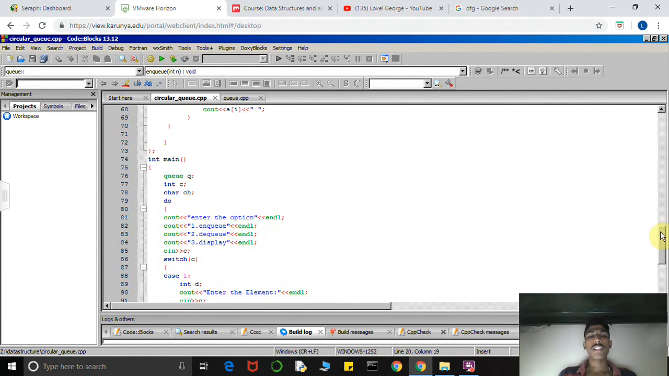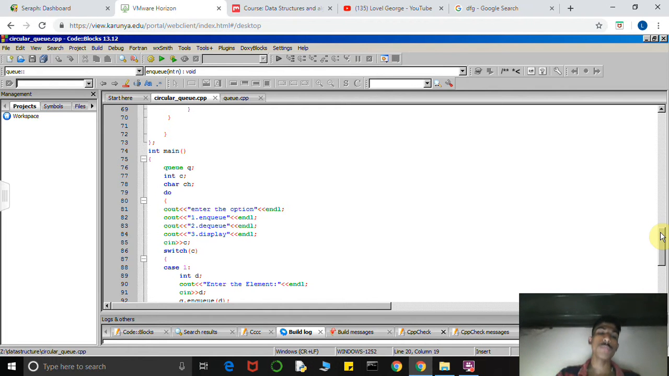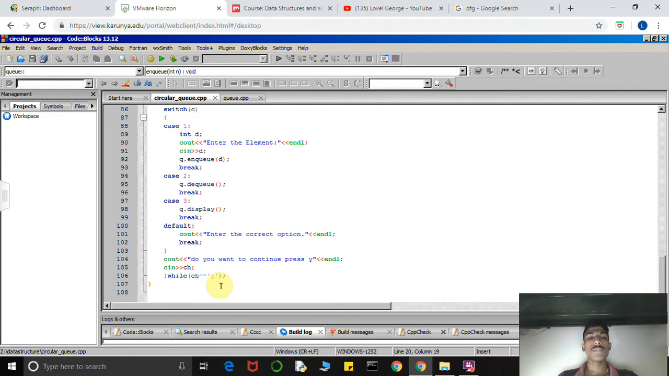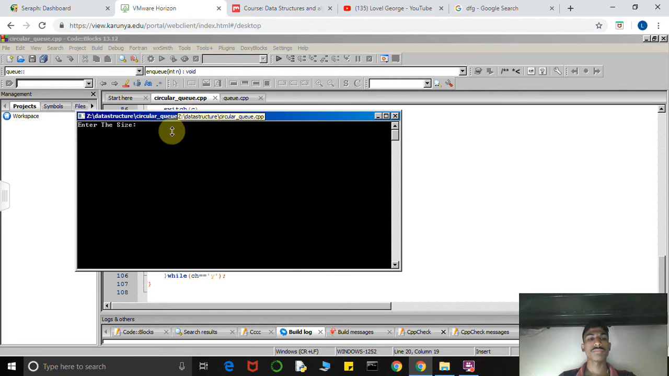In the main function, I have again created an object of the class Q, an integer c and a character ch. Using a do while, I've given the user the options of enqueue, dequeue, and display, and using a switch, these options are implemented. If the user presses Y, we continue the do while, else it breaks. So let's see if it's running or not. Let's enter the size of the array as 5.